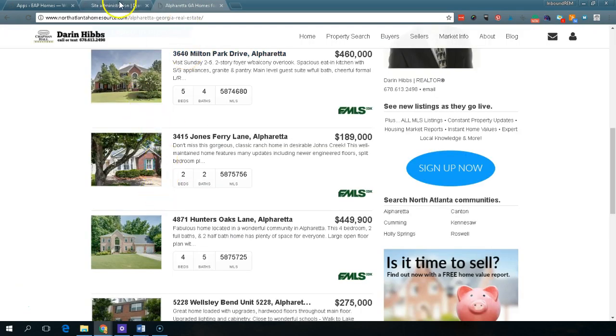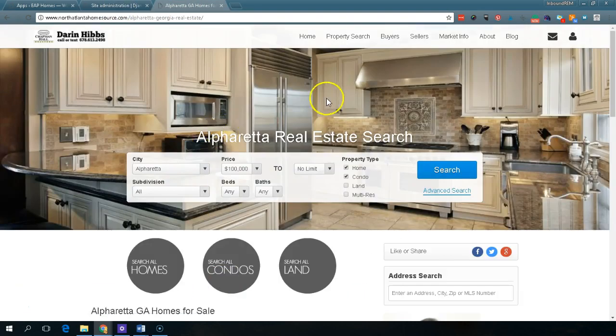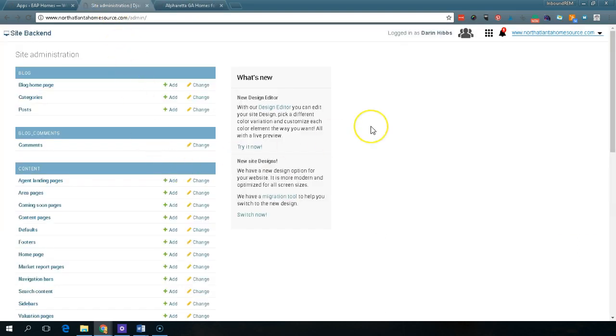All right, so this is what is referred to as the front end. This is the user-facing side of the website. If a visitor comes to the website, this is what they see. This is what you see when you own the website.